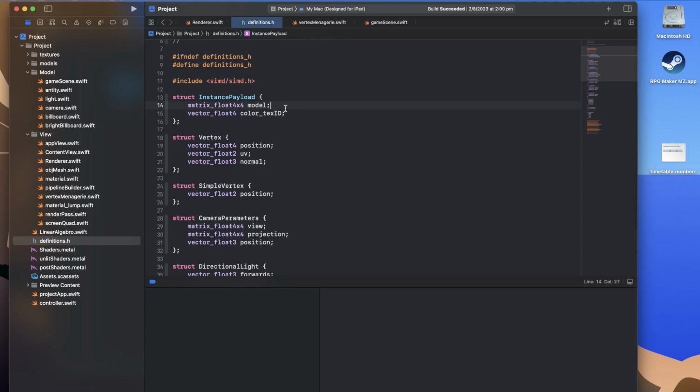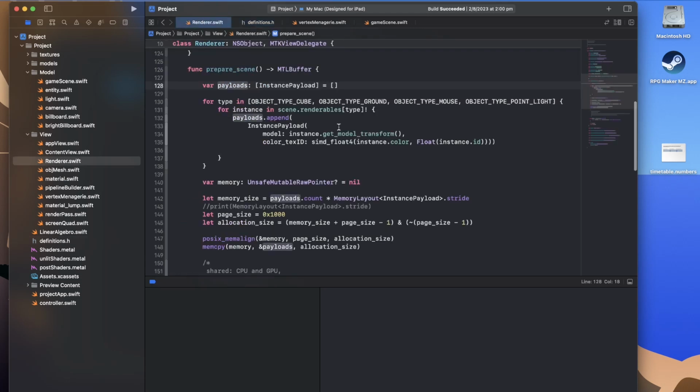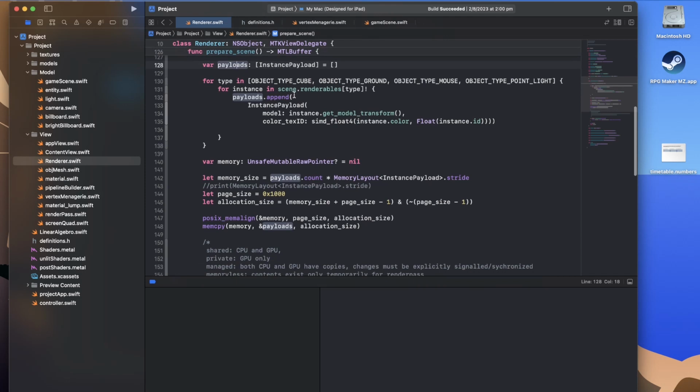But again, just think of it as this is all the info that we need to draw any given object. So the goal is to populate a list of those. We go through the objects and loop through them and pop in the model transform and some stuff, the color and all of that. Fine, all right.